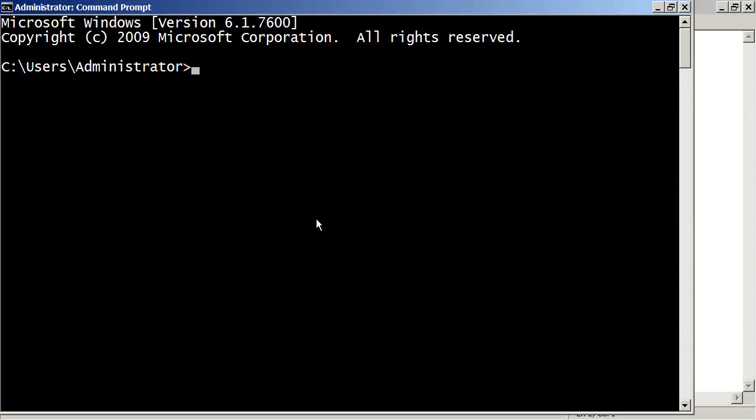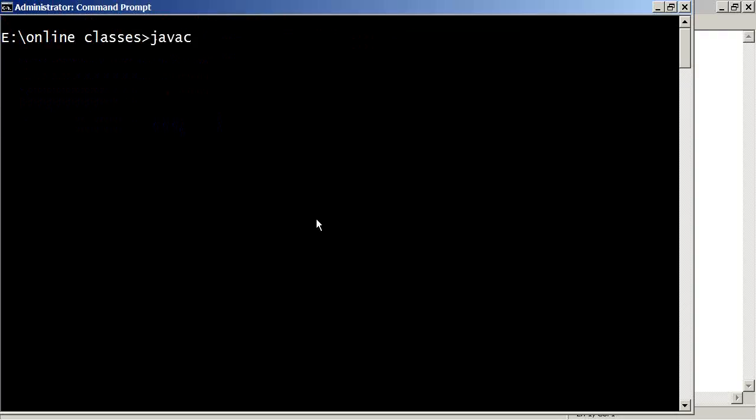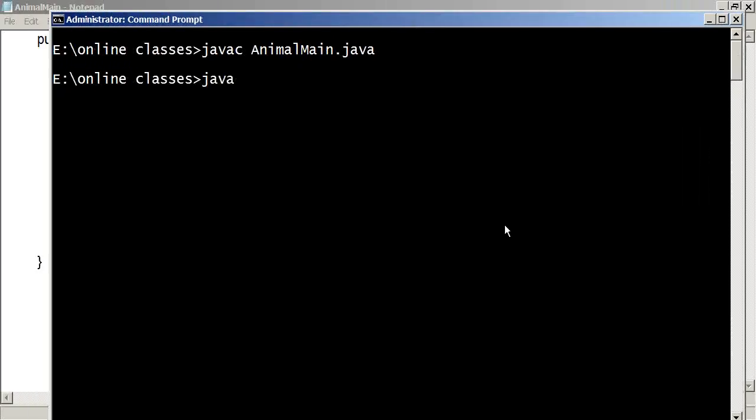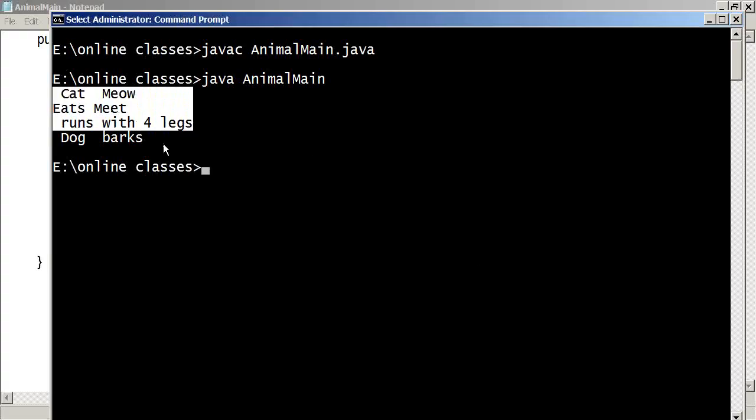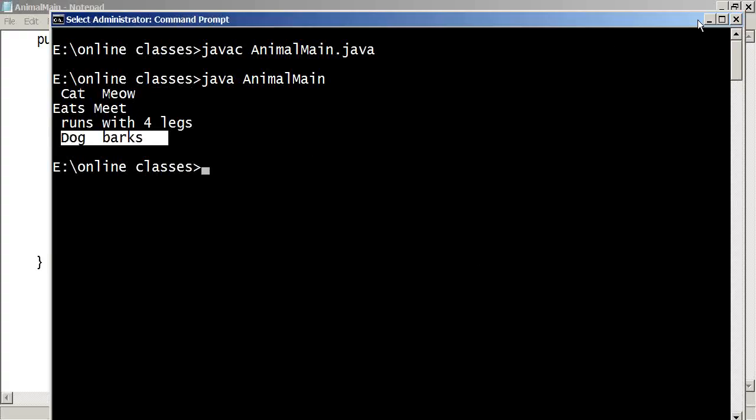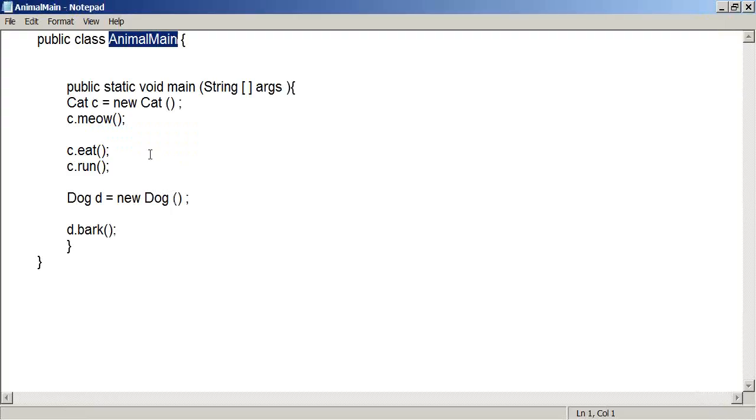Now let me compile my program and execute it quickly. Java C animal main, fine, compiled, no errors. Java animal main. It's fine, right? So cat, so three methods, and dogs this method. It's fine, right? You cannot call bark on the cat.